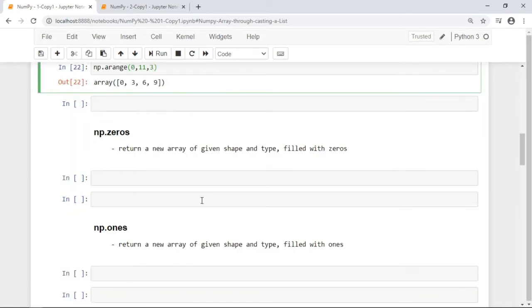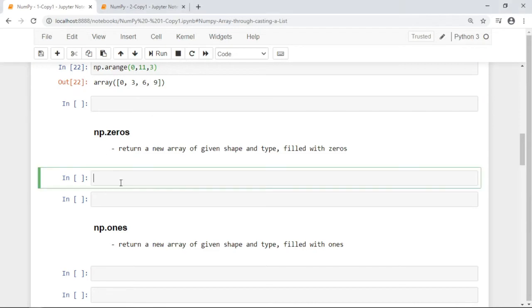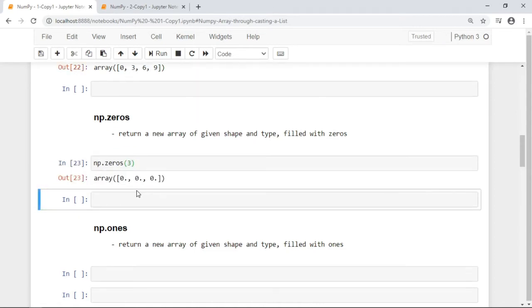So the next one we have here is np.zeros. It returns a new array of a given shape and type filled with zeros. So for example, you define np.zeros with a parameter of 3. It will define a single dimension array which is composed of zeros. As you can see, we provide 3, so we have a single dimension array with 3 items.